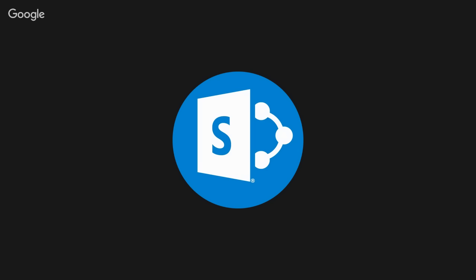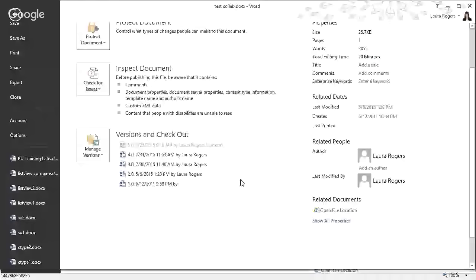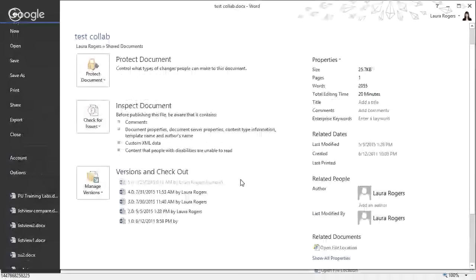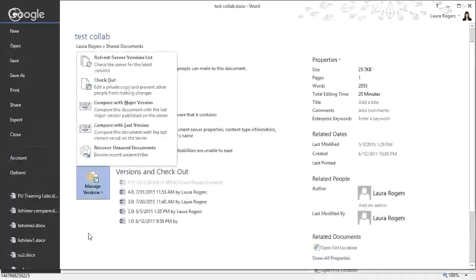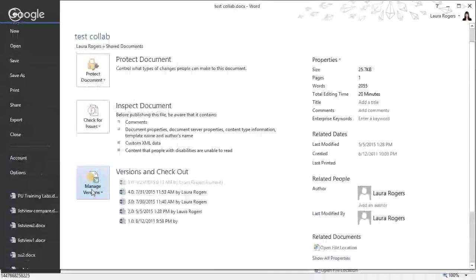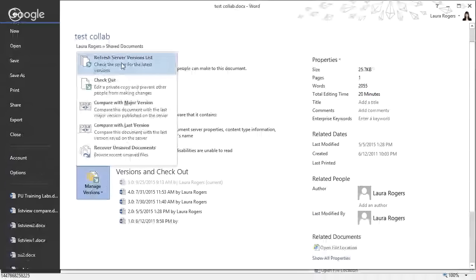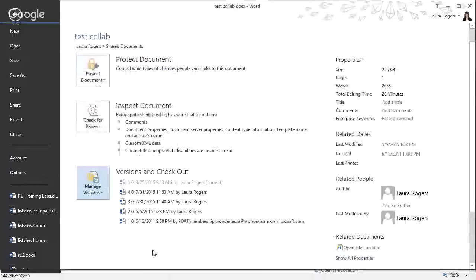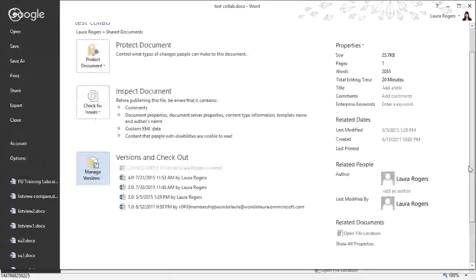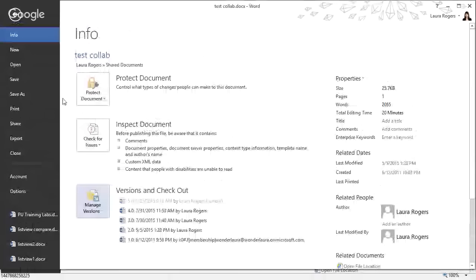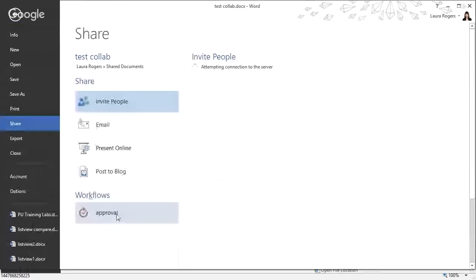All right, so here's a document that is in a library that has multiple versions for this file, and there is a workflow on this library. Sometimes it takes a minute to pop up down here. It's kind of frustrating. Maybe it's on the share screen. Oh, yep, there it is. I knew it. It's on the share screen.